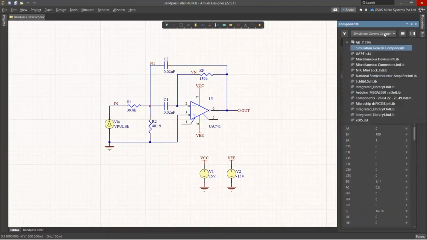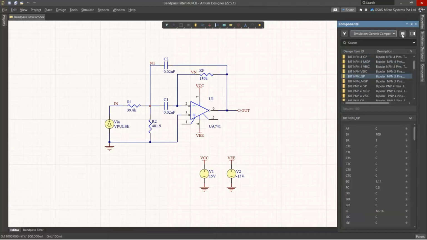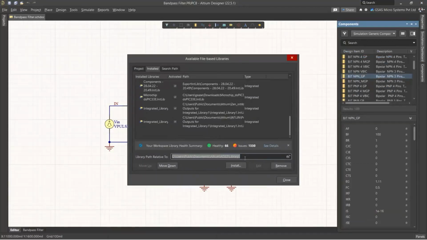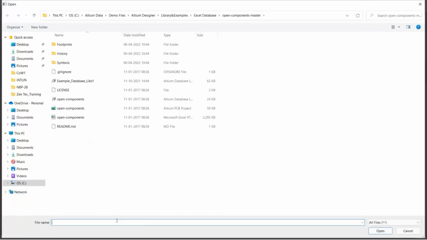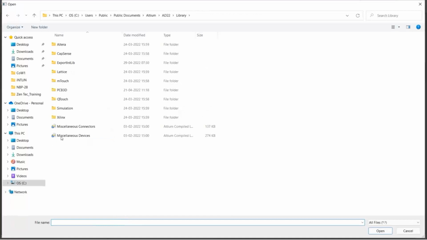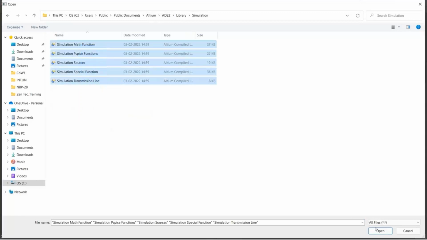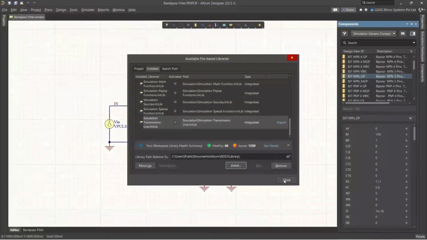And also we have support for simulation source files, where you can add the simulation sources, voltage sources, from the location where the Altium is installed. Let me go to the path. Yes, if you go here, Altium library, if you go to simulation, you can see we have got different simulation sources, simulation piecewise functions, math functions. Just select all, click open, and just close it.